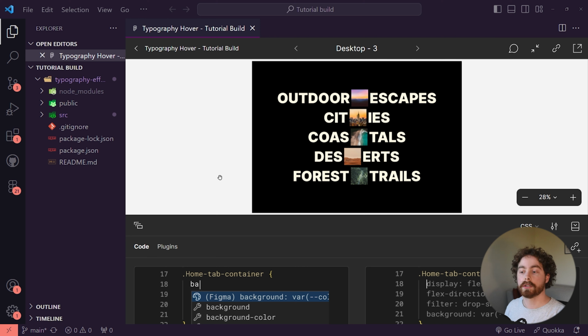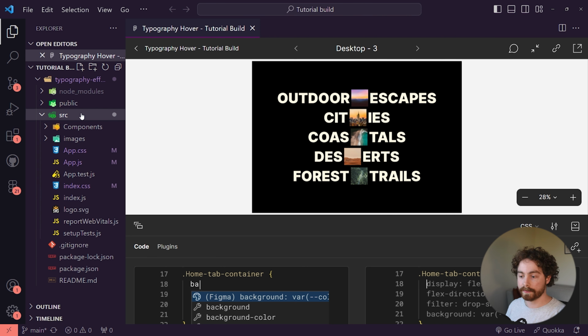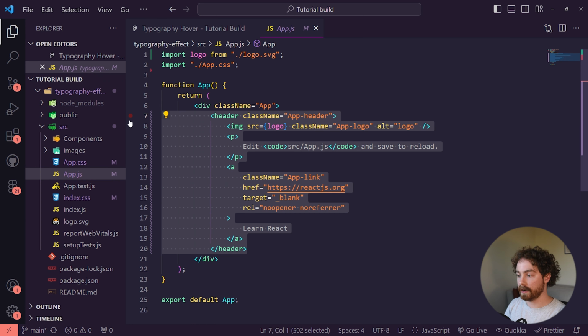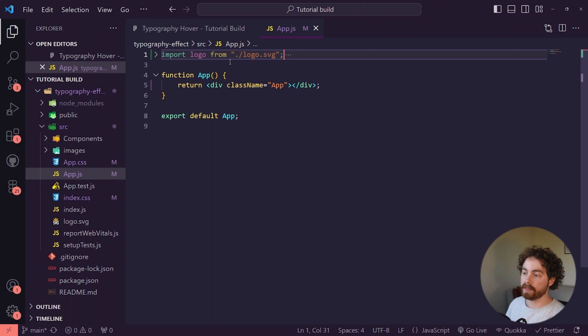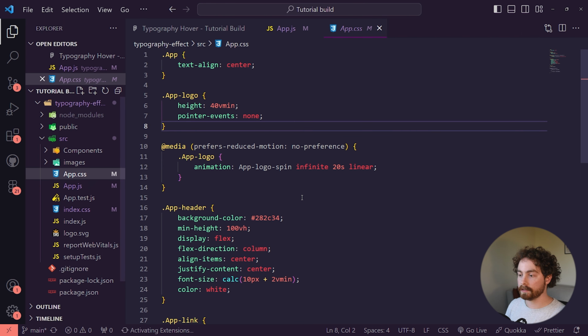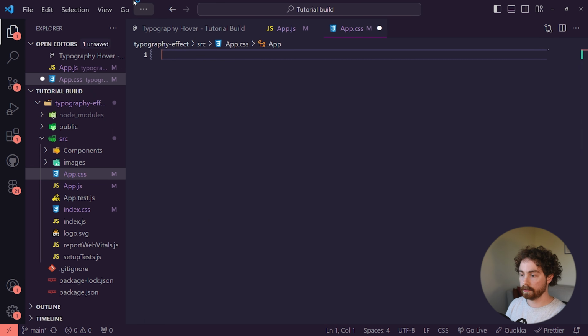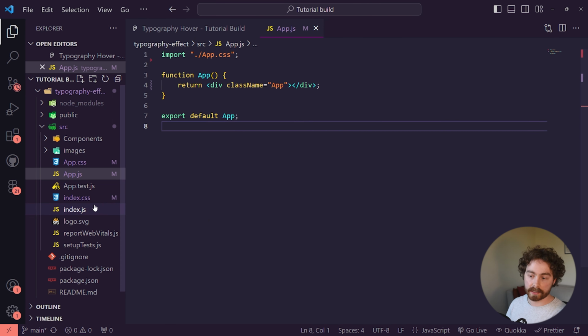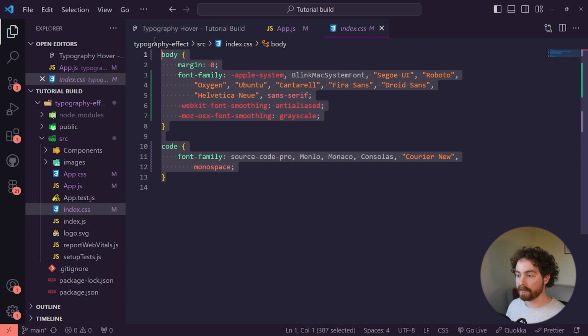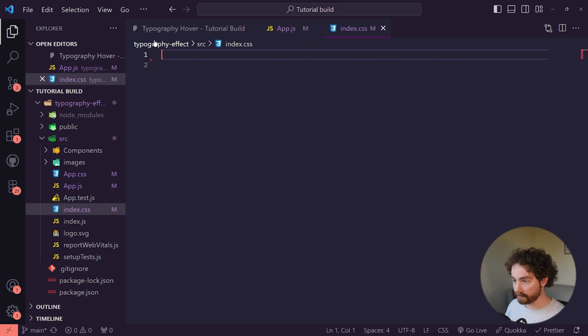So the first thing we want to do is come over to our source folder. And from here, go inside of our app.js file and delete everything within the app div. We also want to get rid of the logo. After doing that, we then want to go inside of app.css and delete all of these styles. Save that file. And then the next step is we want to go inside of index.css and delete all of the styles, so we are starting from fresh.